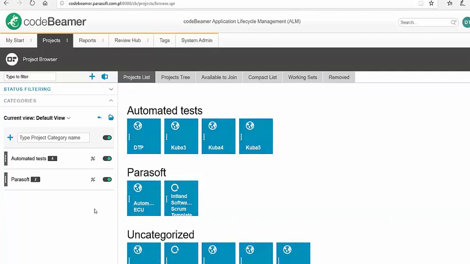Thank you, Mark. So what we're seeing here is Codebeamer, and this is the project browser where we see various projects that we have. The ones we're going to focus on is this Automotive ECU. I also want to show you the inland Scrum template because there's a lot more capabilities to Codebeamer, and I want to point some of those out.